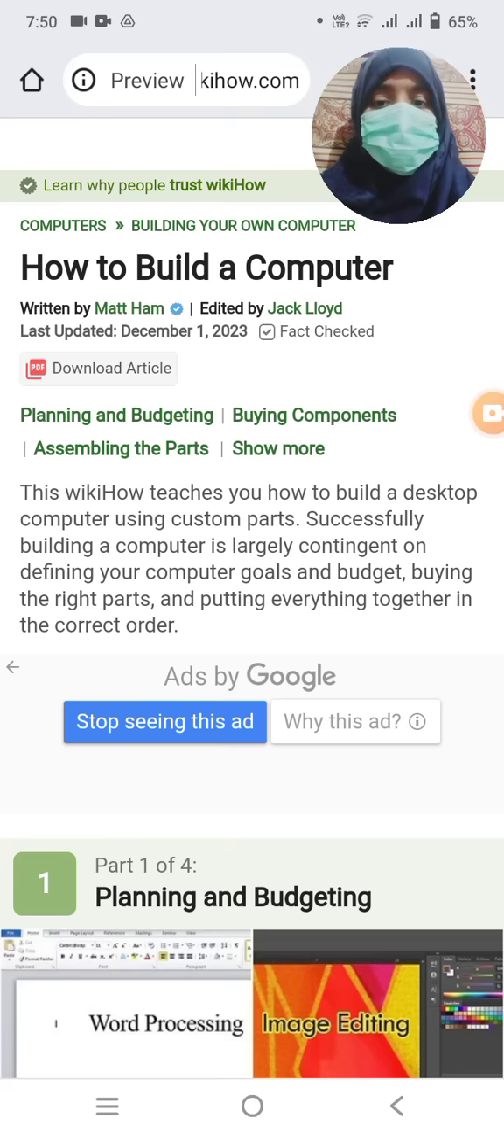This wikiHow teaches you how to build a desktop computer using custom parts. Successfully building a computer is largely contingent on defining your computer goals and budget, buying the right parts, and putting everything together in the correct order.